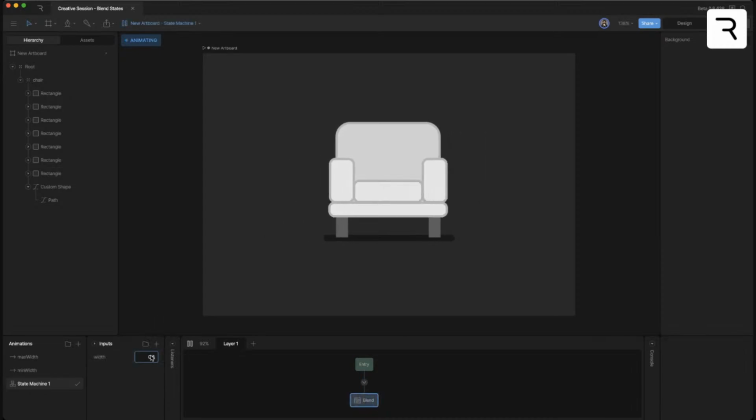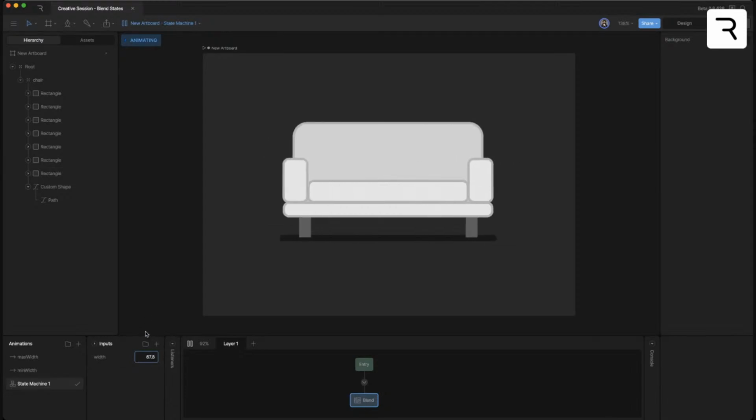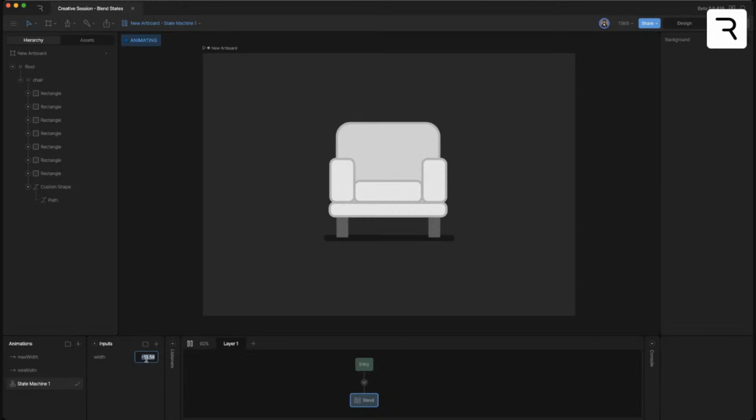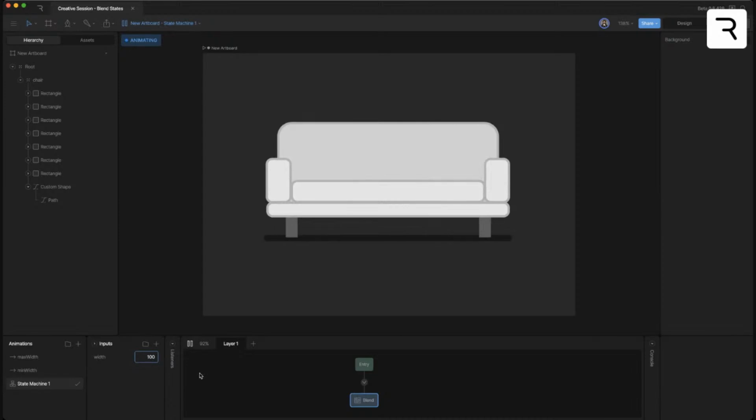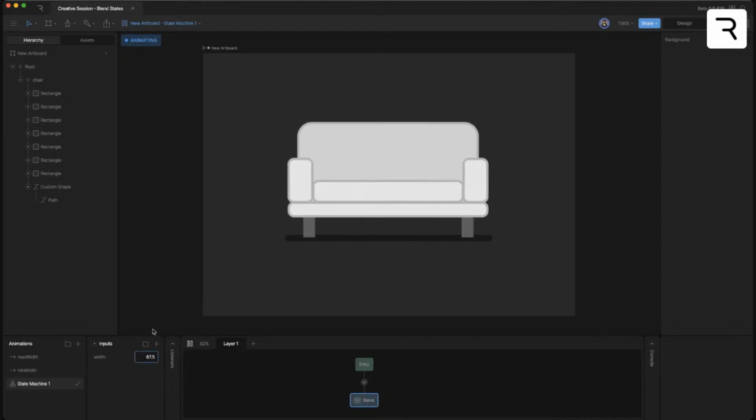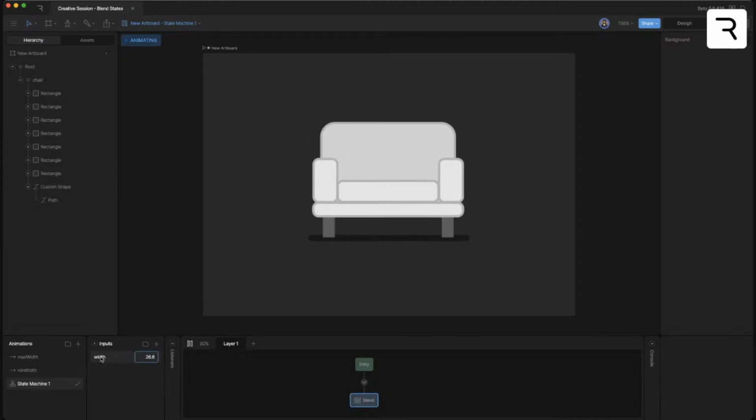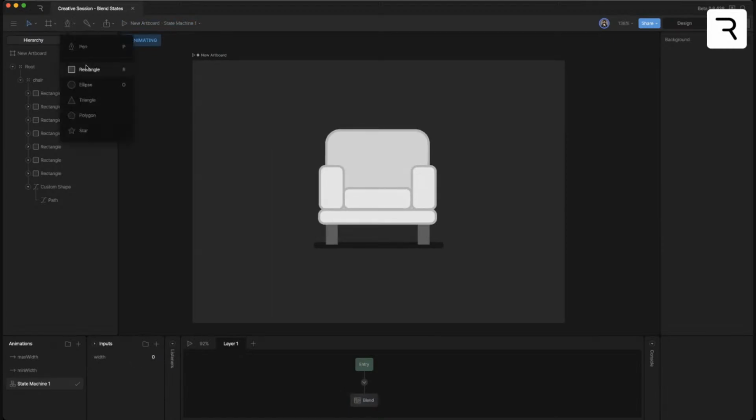And you can see when I start to scrub this, we can adjust the width to whatever we want. So we can do something in the middle. If we set it to 0, this is our smallest chair. And if we set it to 100, it's our couch. So that's kind of the basics of how you work with these blend states. And it just gives you a nice way, like if I give this input to the dev, they can access it and we can set it to whatever we want. And we can also do things like build a couple buttons here.